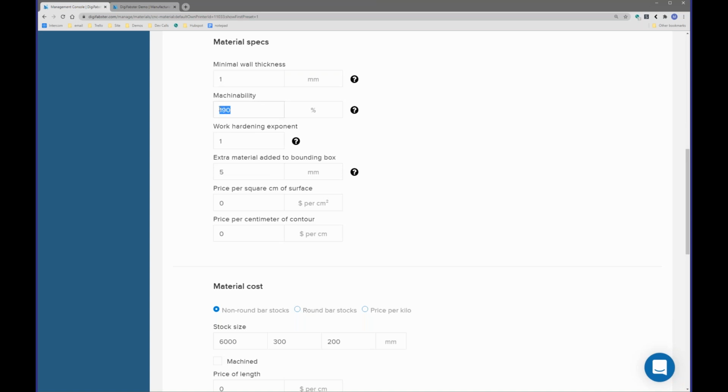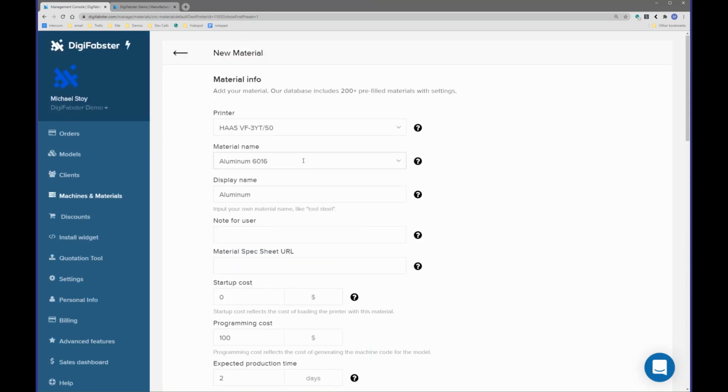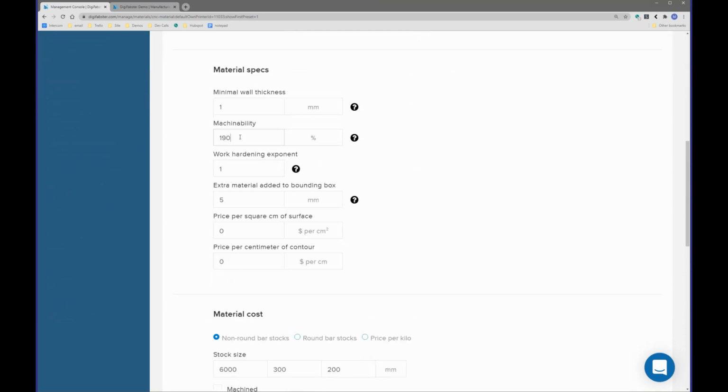We also have the ability to change the machinability rate. This is how efficiently each material can be machined. So we have this automatically calculated based on standards for all of the common machining metals that we have in our database. But if we're very proficient at aluminum, we can manually go in and modify these values to better match our real world data. So it's a great way to modify DigiFabster's backend to match that real world data and get even more accurate quoting for your customers. If we need to account for work hardening, we can account for that.